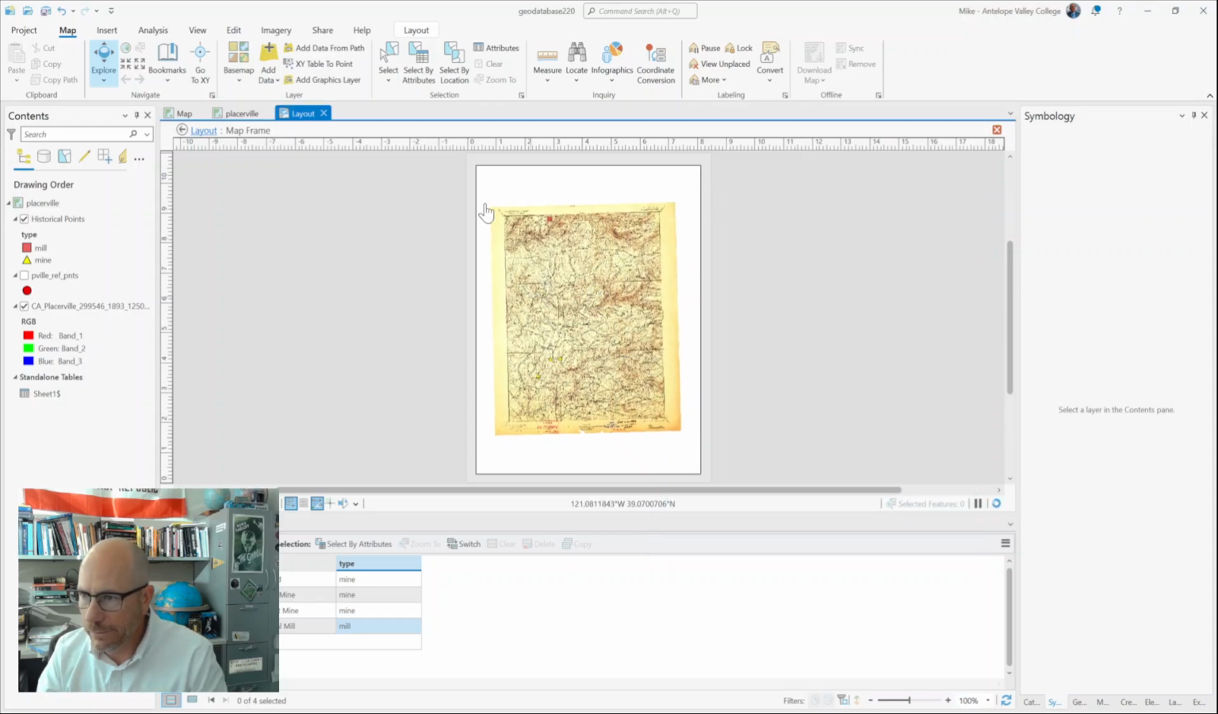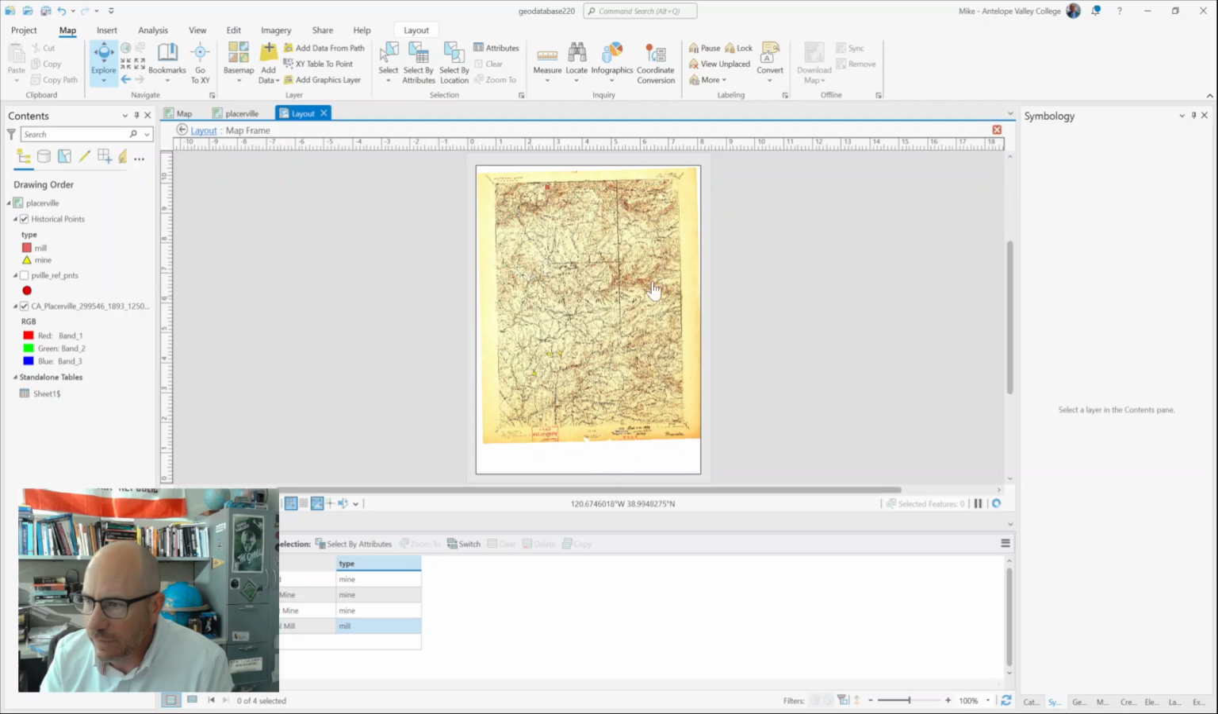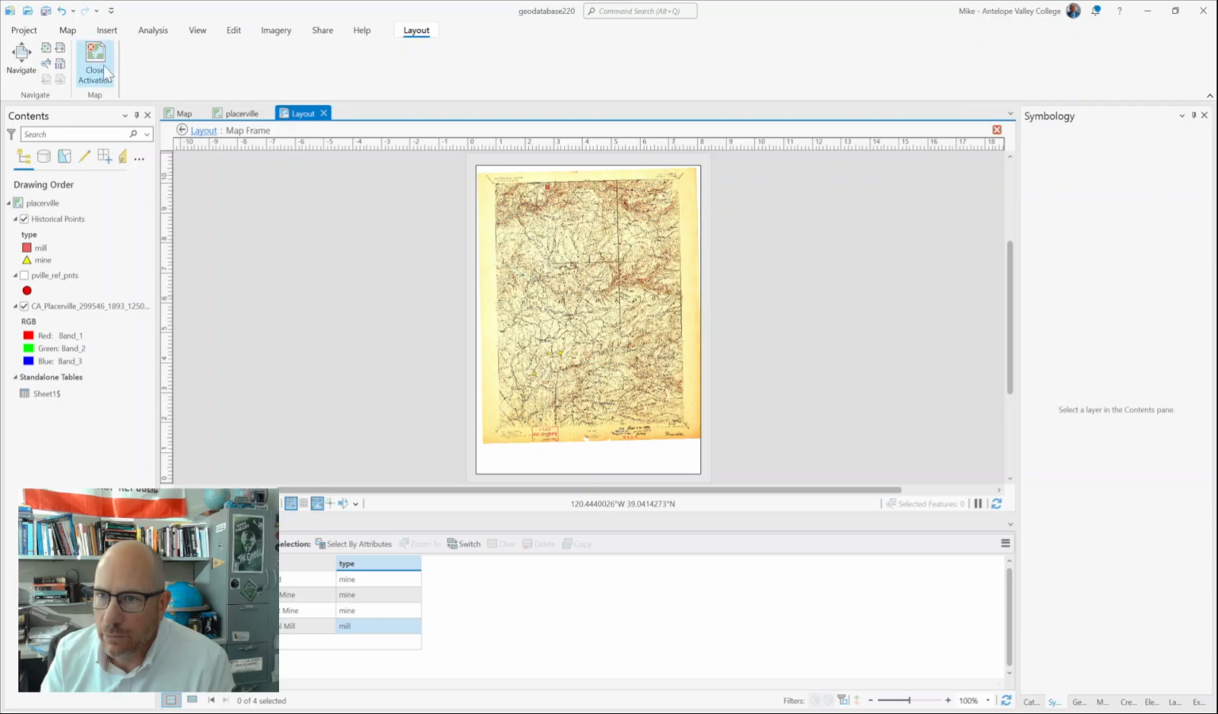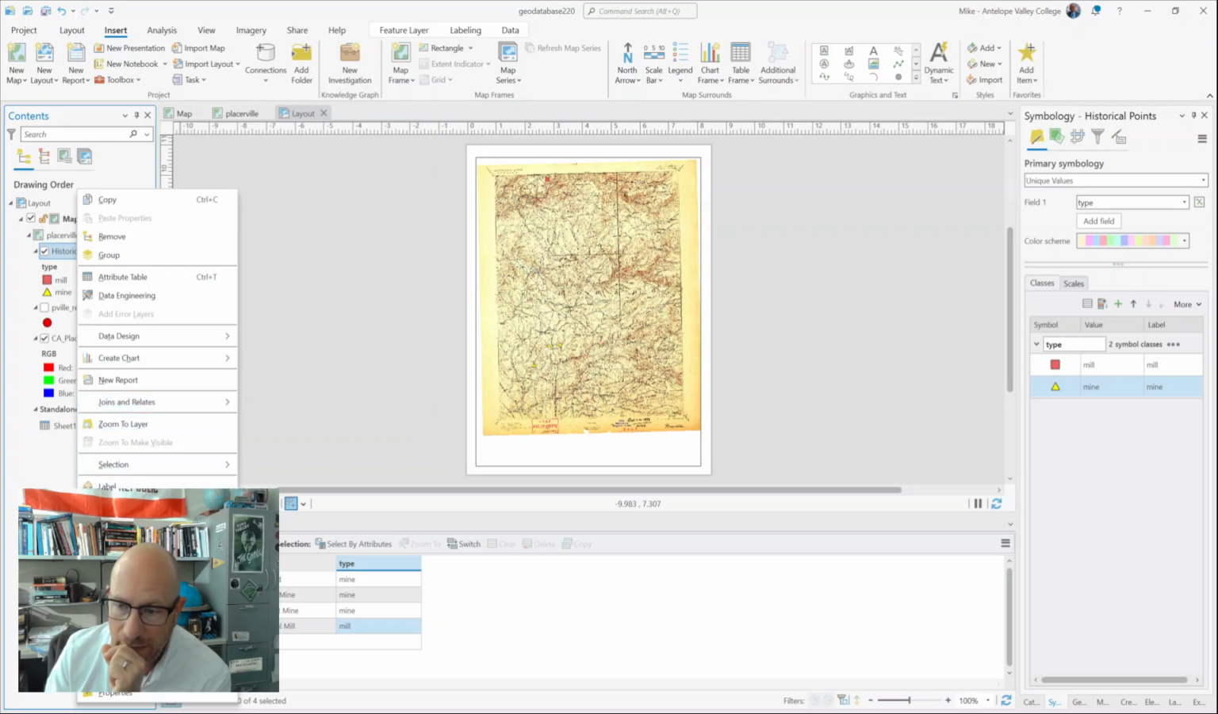I can kind of adjust, zoom in. It doesn't have to be perfect. It's not going to fit perfectly, but I want it relatively zoomed in and centered. Layout, close activation. And so go through and do all this stuff. Pick some colors and some symbols so it's very clear when we're looking at it what's what. You can right click and do label.